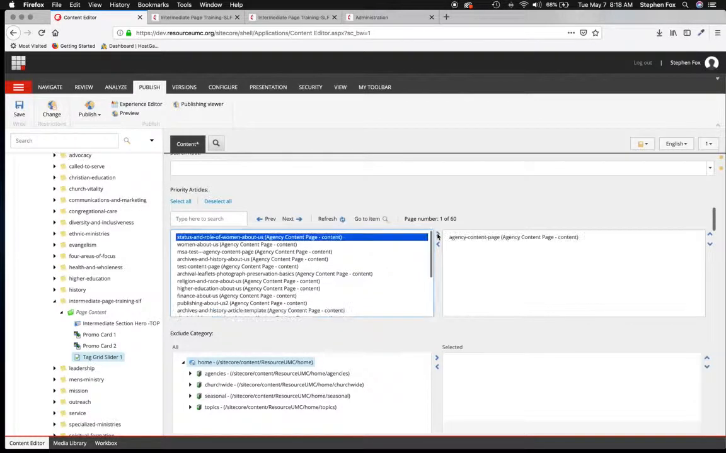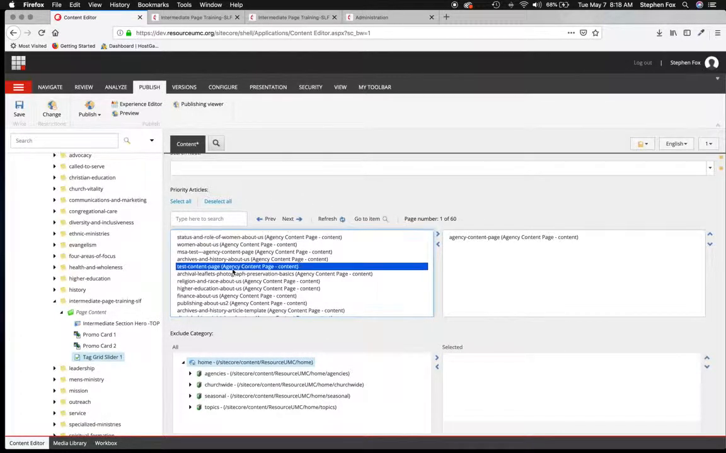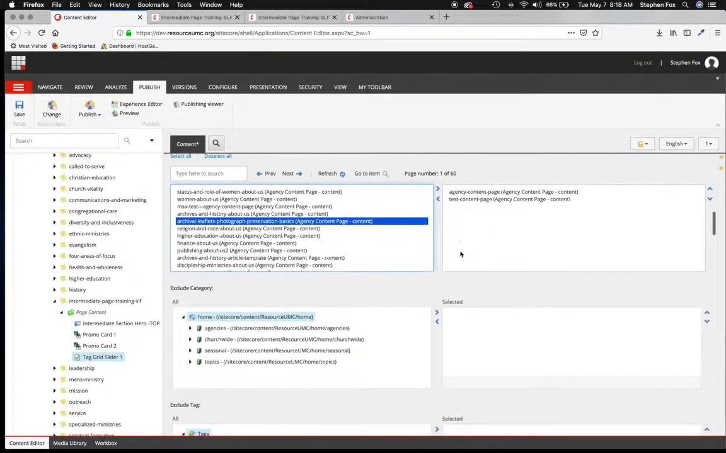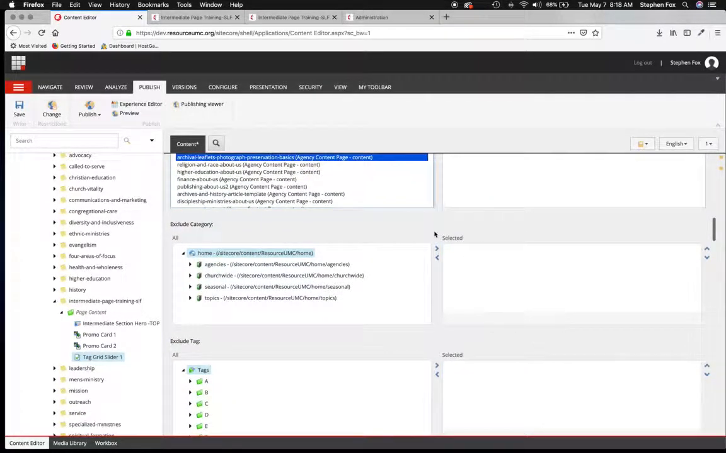What this does is essentially whatever criteria you set for the sorting mechanism or the filter for this tag grid, the priority articles reach beyond that and allow you to select individual pieces of content that you would like to still appear in the tag grid, even if they're older or if they don't appear within that criteria that you're about to define. So these 2 items, the agency content page and then the test content page, have been chosen as priority articles.